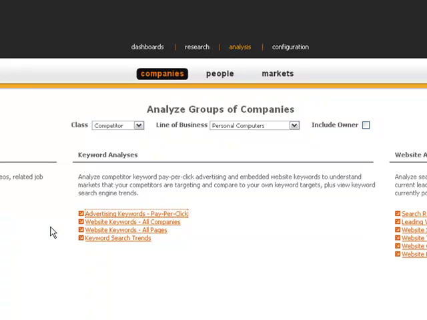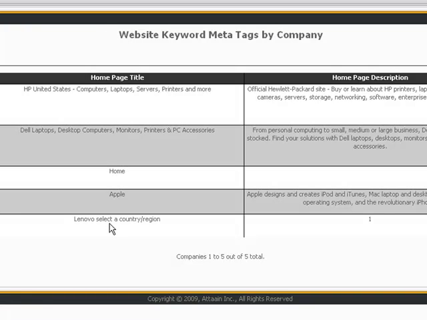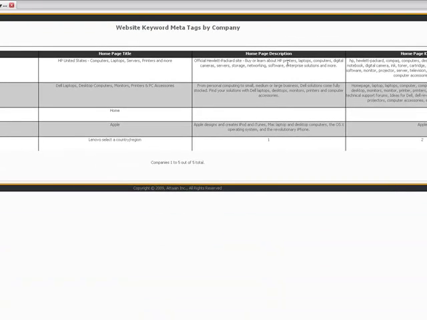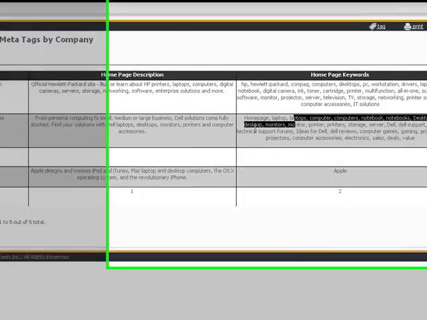The second type of keywords are the meta tag keywords embedded on websites. We can get a quick overview of how each of the sites are positioning themselves in their embedded keywords in this report, which shows each of the companies, the title, the homepage description, and the keywords being used on the homepage of each of these sites.